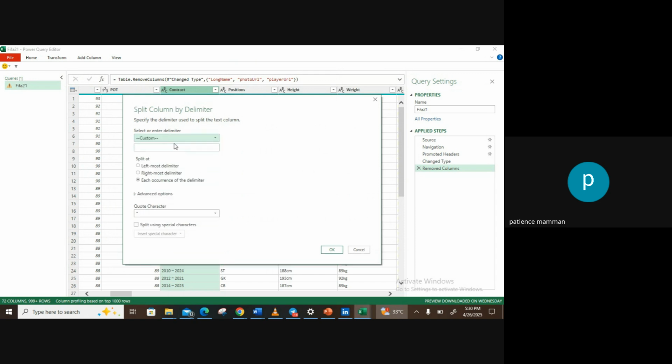When I click on Custom, I'll be able to input the special character that separates the years. I even have it on my keyboard, but in case you don't have the special character on your keyboard, you can just copy and paste it. How do you want it to split, at the leftmost delimiter, the rightmost delimiter? We want it to split at every occurrence of the delimiter. Where you see this, just separate the years. So I'm going to select none and click OK.